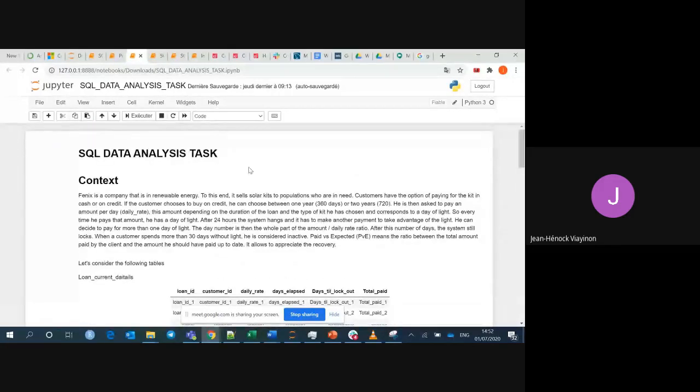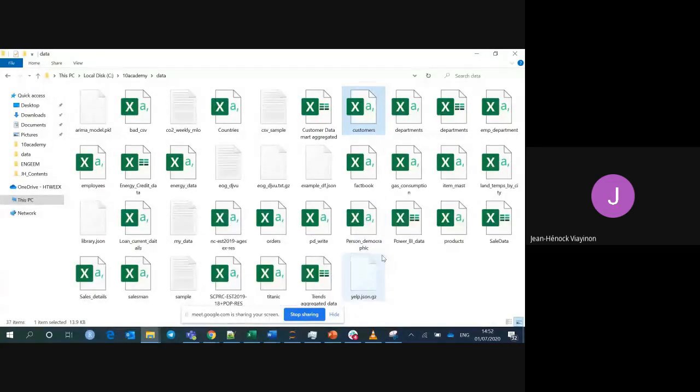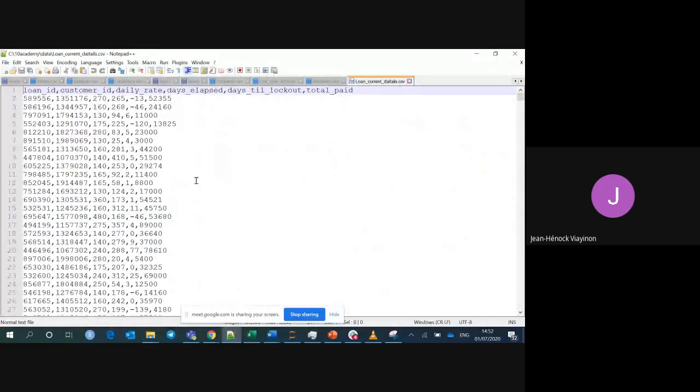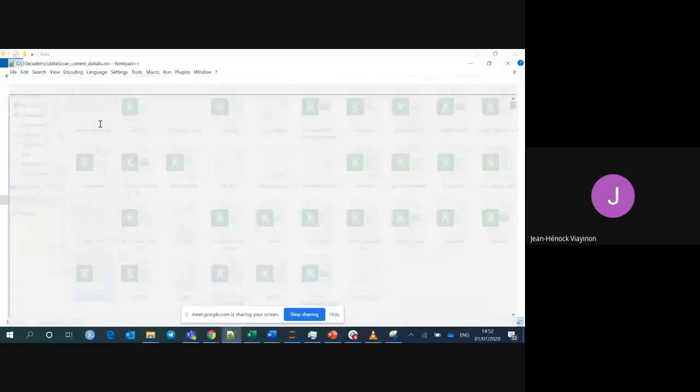So I'm going to show you the data. I'll load them all in your daily folder, but I also have them here. The loan current details, okay, it's here. Yes, this is actually the format of the data, columns, comma separated. This is the format of the loan current details. And the sales details, we have it here.